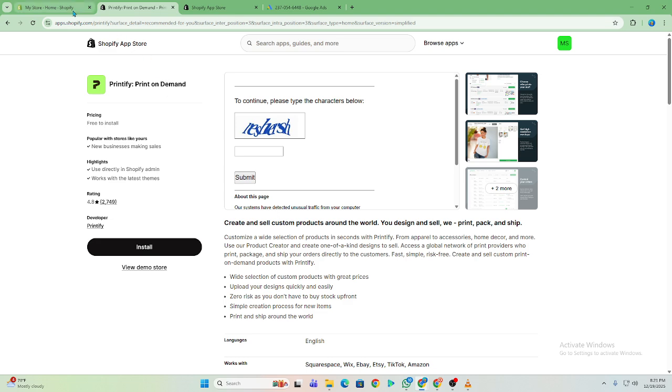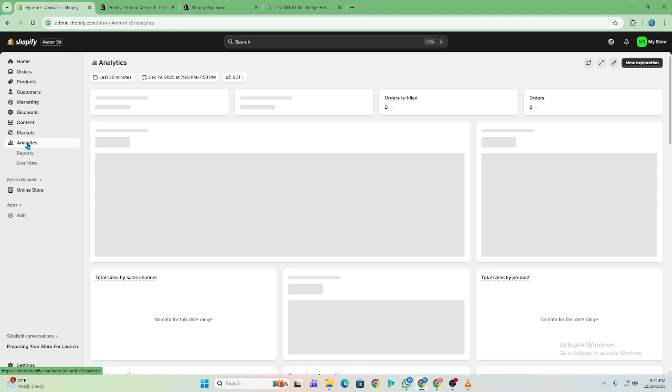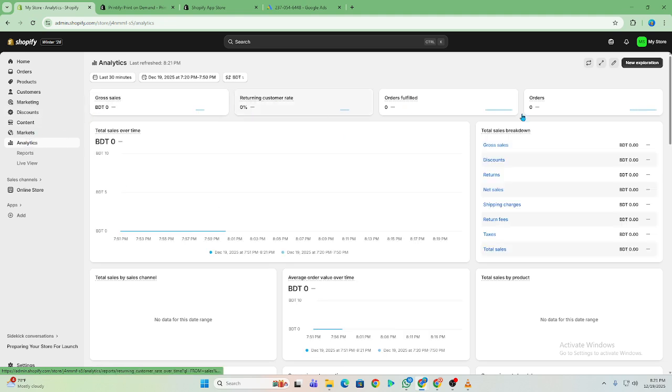Finally, analyze your store performance. Track sales trends, top-selling designs, and customer behavior using Shopify Analytics. Optimize your product line and marketing strategies based on insights to grow your print-on-demand business.